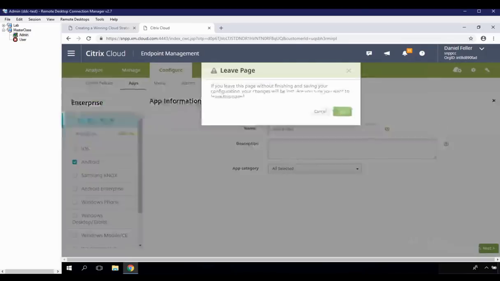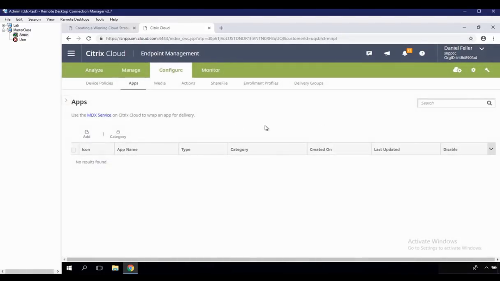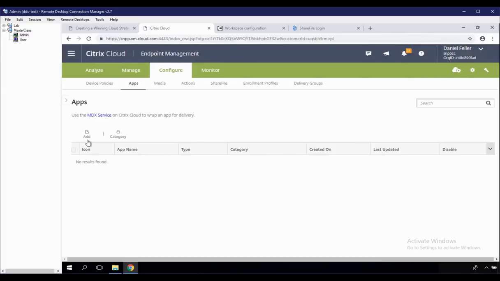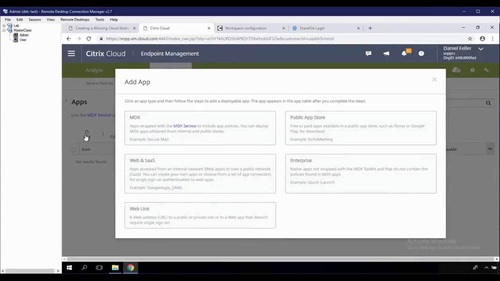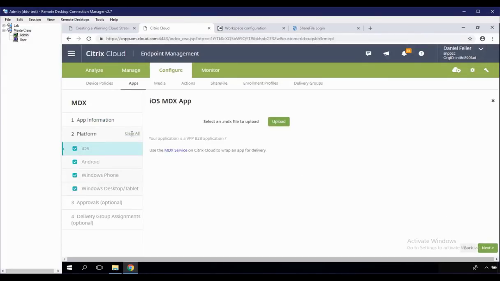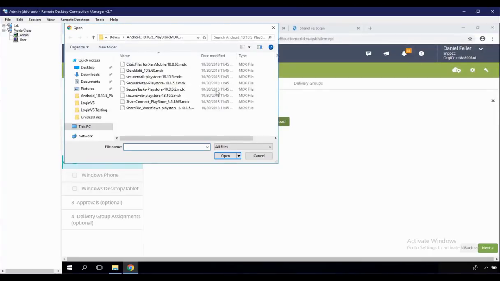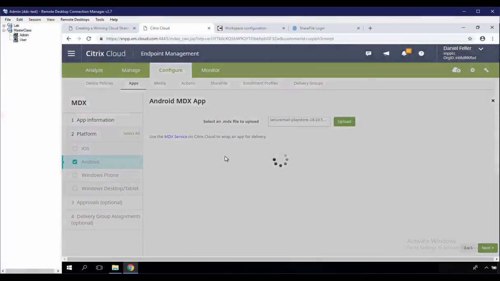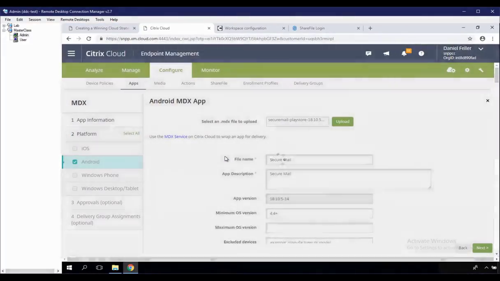Now I want to go back and do an MDX application. So remember when I talked about an app container? MDX is an app container. And we're going to see how doing Secure Mail as an MDX application for Android compares to Secure Mail as an enterprise application, not within an MDX container. So we'll go into our MDX applications. These are the ones I unzipped. And we'll go ahead and upload this for Android.